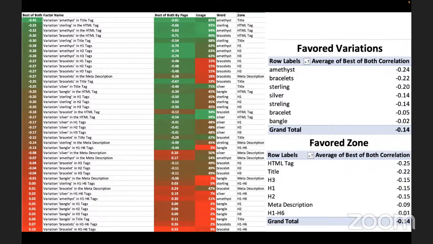So it makes sense to me that amethyst would be the stronger term, because otherwise you're just looking at silver bracelets. And I'm like, well, I don't want a silver bracelet. I want an amethyst silver bracelet. Does that make sense? Yep. So you may be having some data which gives us some insight into how Google parses out a multi-word phrase to determine what's relevant and what isn't. Yeah.